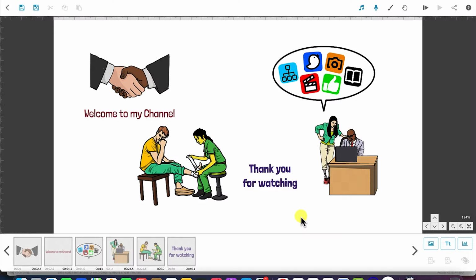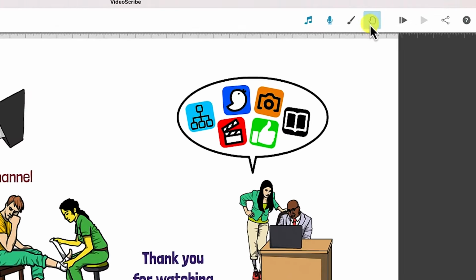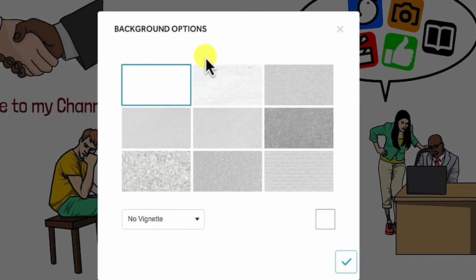The next thing is we will learn how to add backgrounds to our canvas. We can change the background of the canvas. Right now it's pure white. You can see it over here and you can change it by just coming to this background tool. Okay, background option tool over here. Once you click on it, it's going to pop up with different kinds of background options.